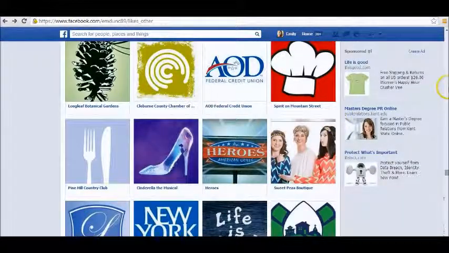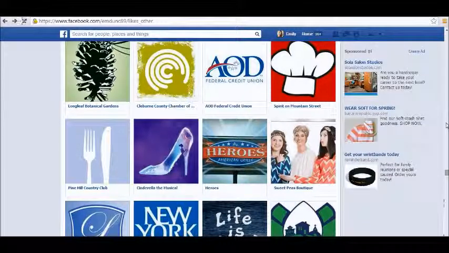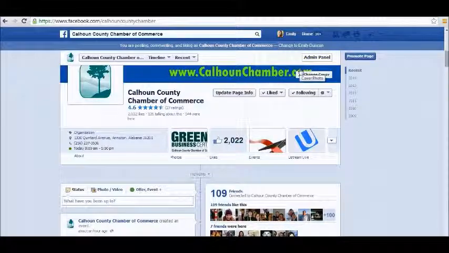What I did when I first started out with the chamber is I liked pages where content was created that I could share. So obviously chamber member businesses like Sweet Peas Boutique, Heroes, and events like Spirit on Mountain Street in Jacksonville. This content affects me, but I also liked the pages of our competitors or our other local chambers. So you see right here, I like the Cleburne County Chamber of Commerce, and I keep up with what they're posting. But you've got to also think outside the box.